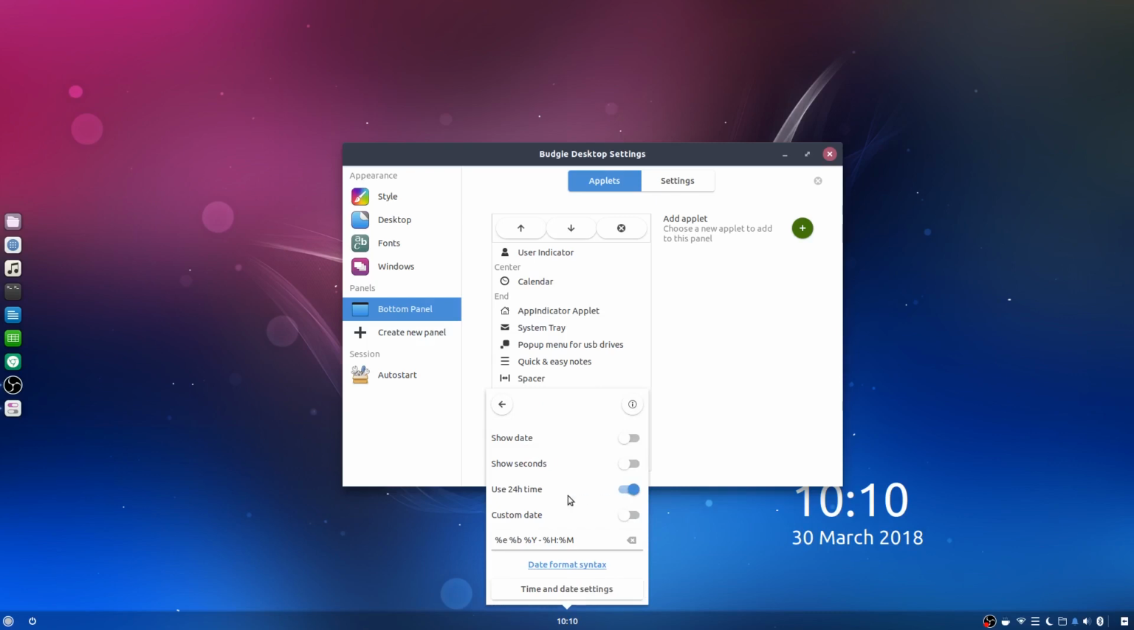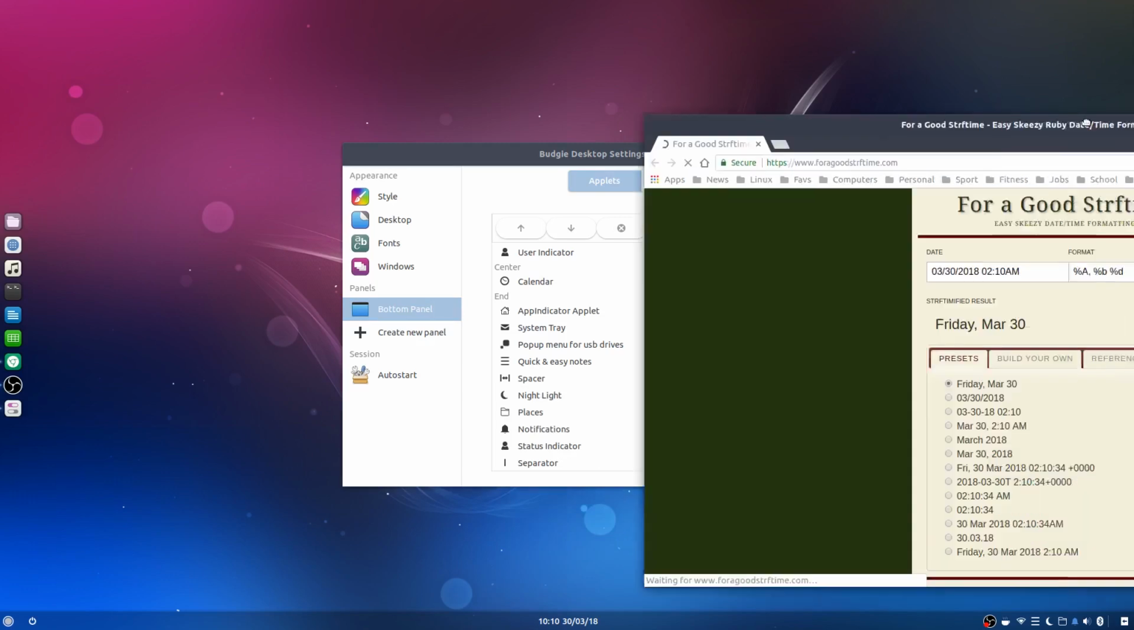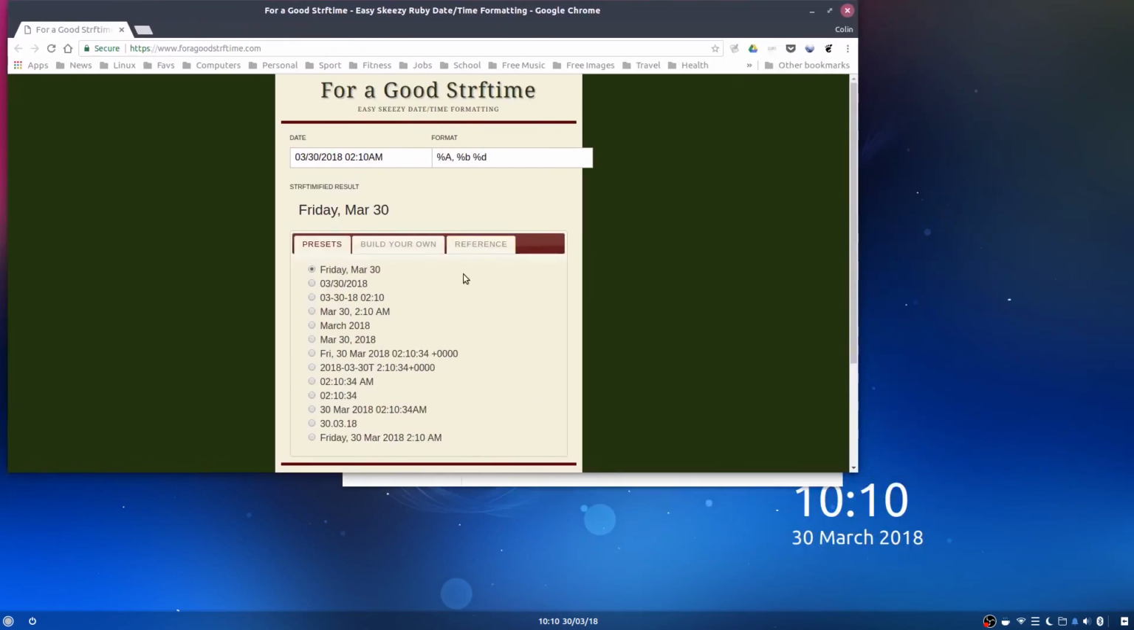Okay. So on the calendar we have 24-hour time. Yep. We can change the date format. So show date. We can do that. Yep, I like that date format. That's not too bad. And if you want to know how to change that, just go to here, date format syntax. It's opened up in the other screen, and then it'll show you, if you want to do it in these particular formats, it'll show you the format here.